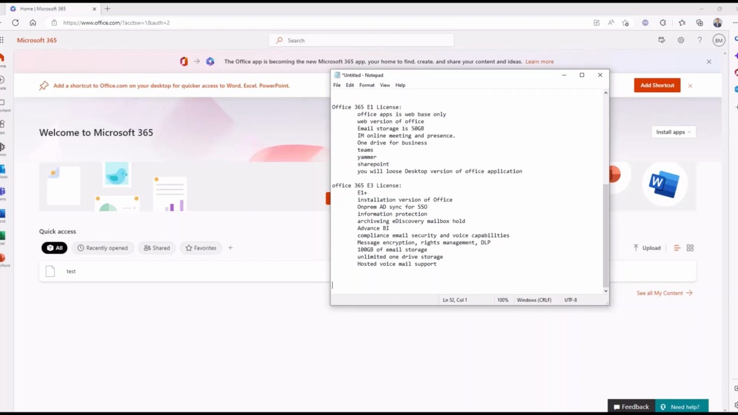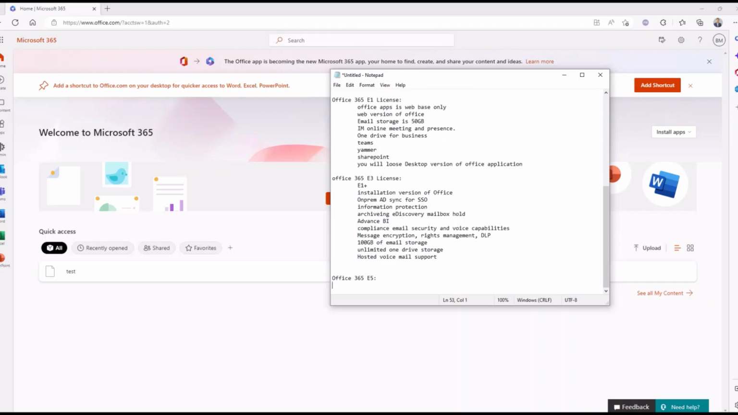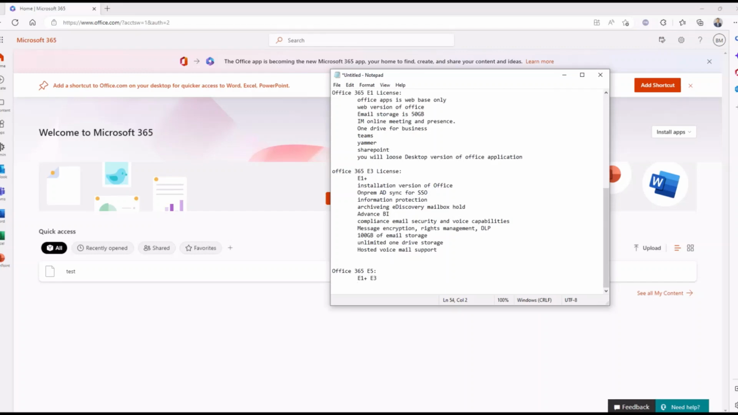These things you will get in E3, and there are many more features in E3, but these are the major features we have in the Office 365 E3 license. Then, if I look at the Office 365 E5 license, it includes E1 plus E3, and apart from that it has the installation version of Office. That's fine, we have discussed it in E3 also. So whatever E3 has is in E5 also.